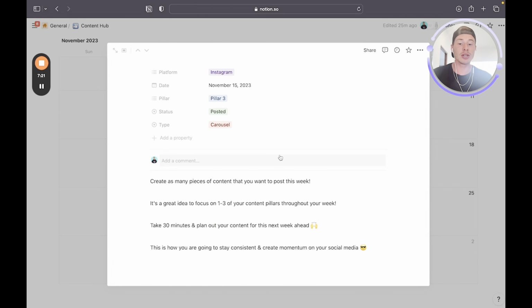But what I want you to do is really block off about 2 hours in your calendar and take some time to go through this framework and plan out what you want to post for the next week. So use 1 to 3 of your content pillars for next week and create 1 to 3 posts for yourself, and take about 30, it says 30 minutes here. I want you to do maybe 2 hours and see how long it takes you.